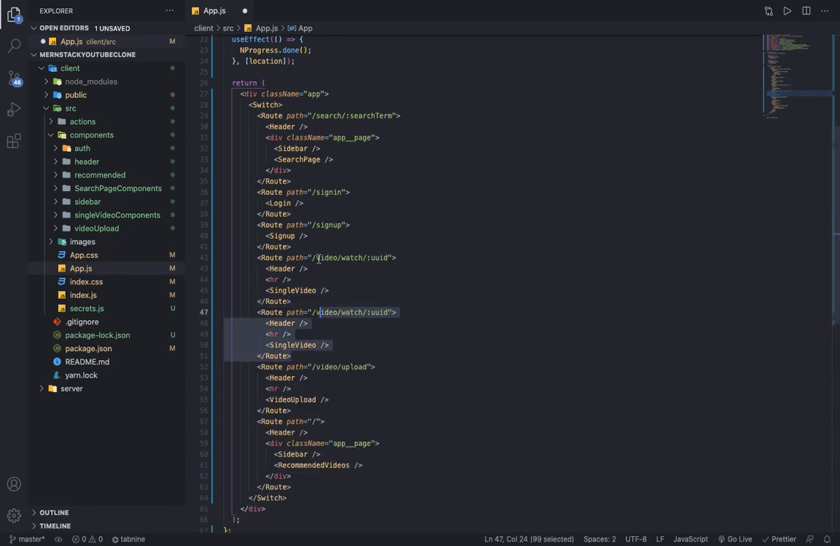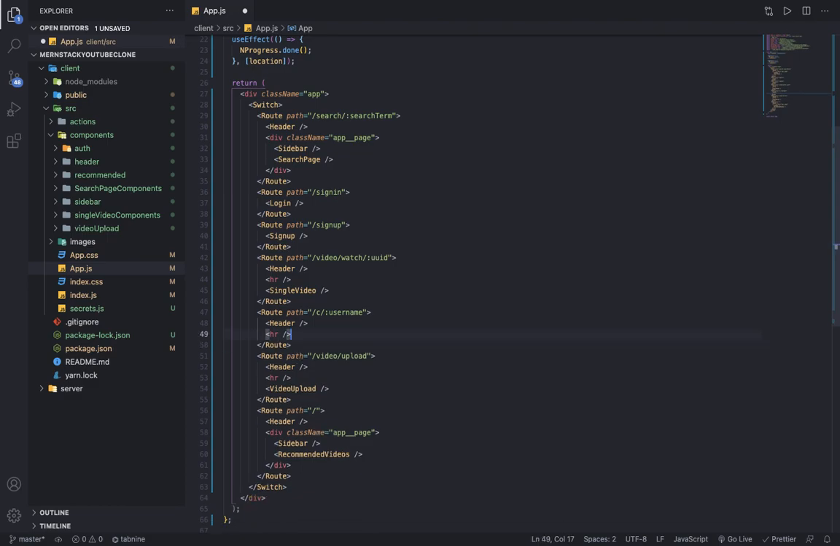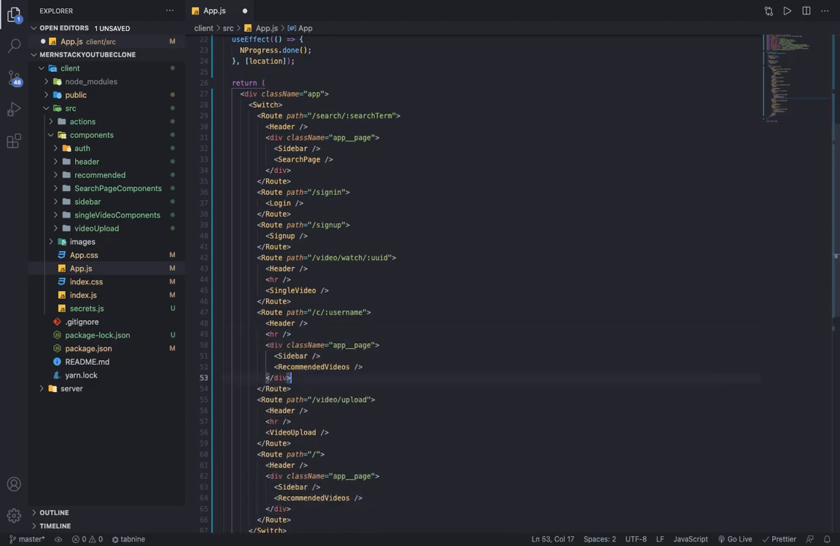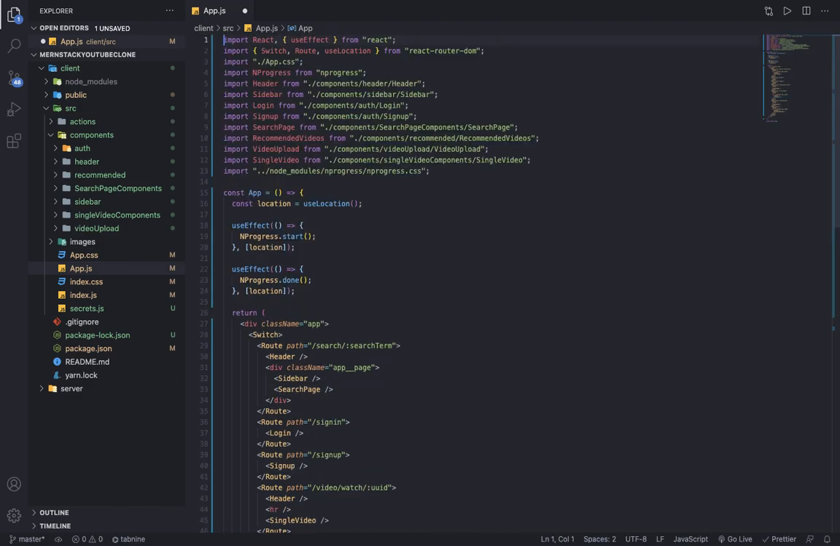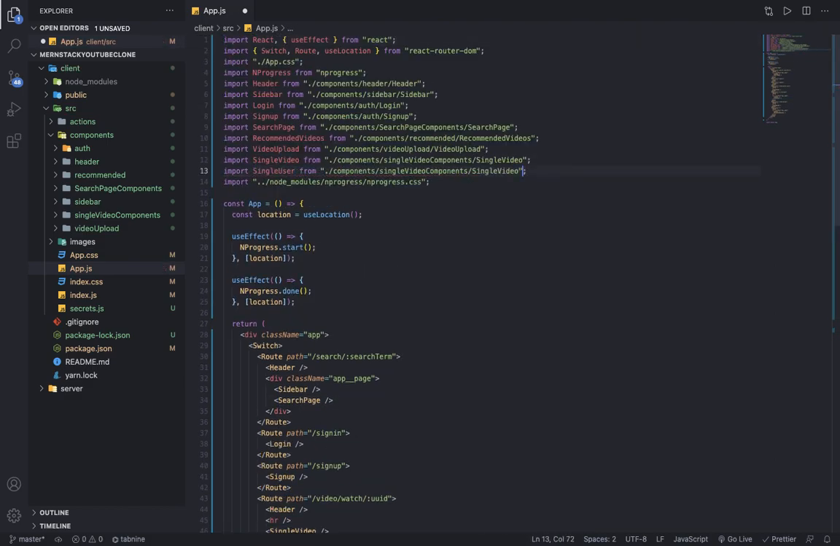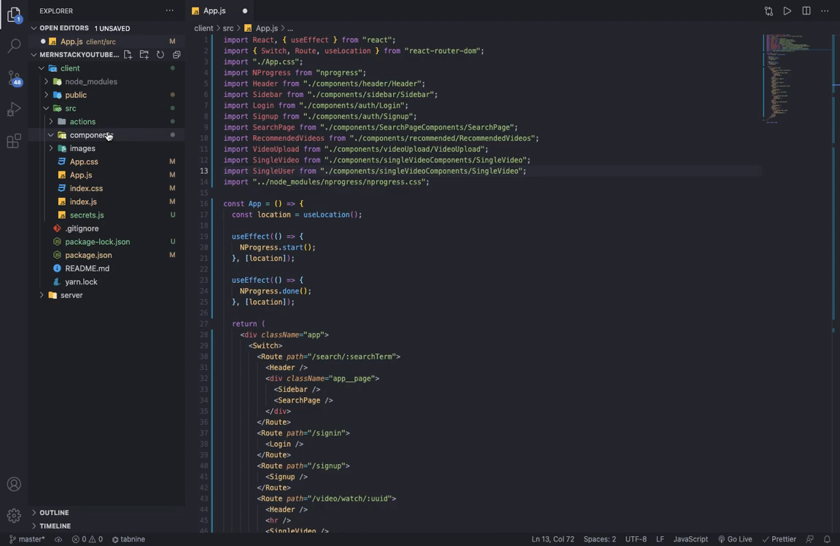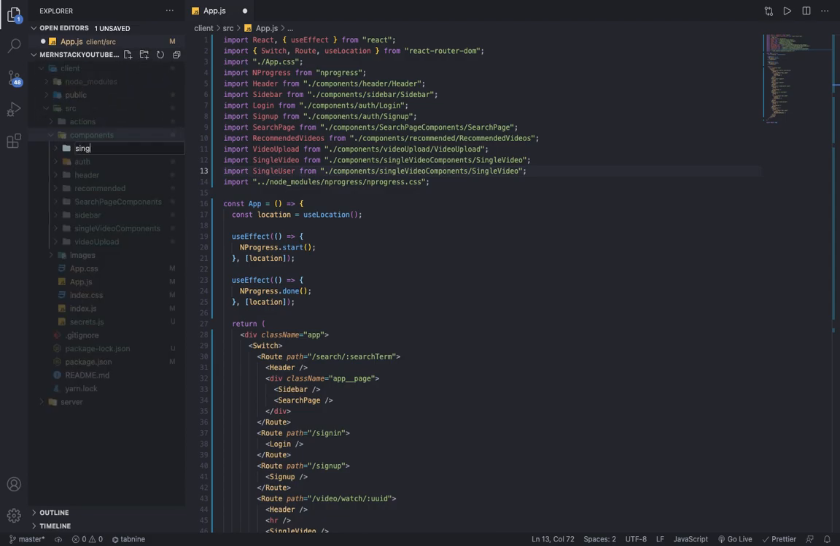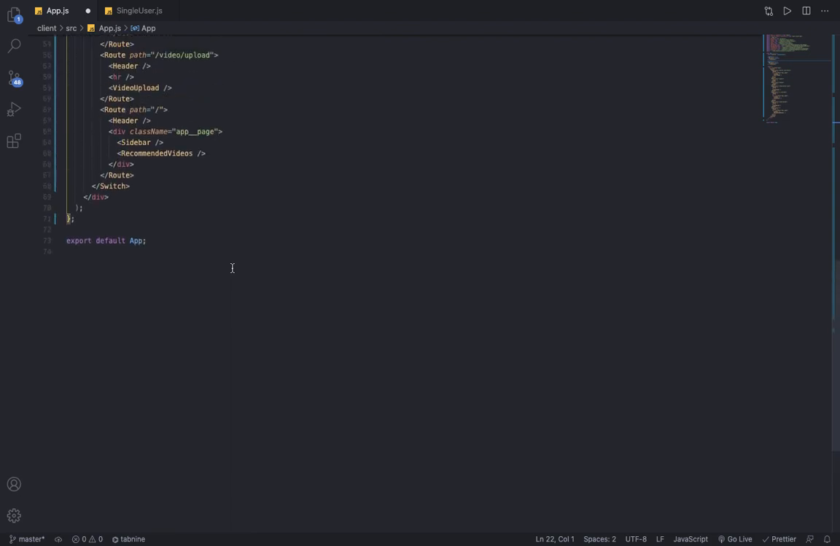So the route is going to be C slash the username, and this will first have the header, then a HR, then a div with the class name of page, and then sidebar, and then single user. So single user will be inside components, make a folder named single user, and make a single user dot js.